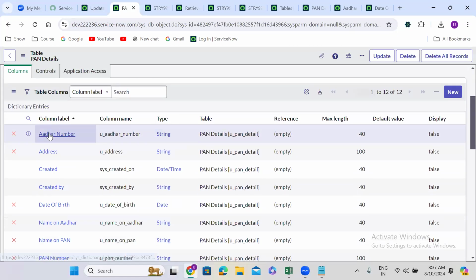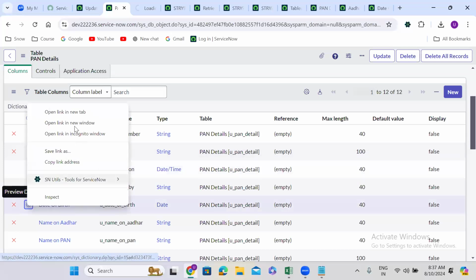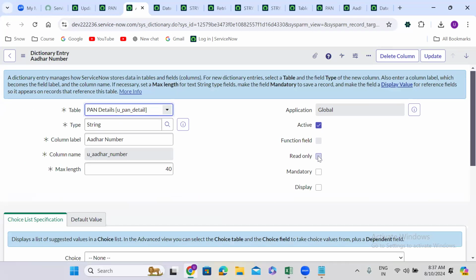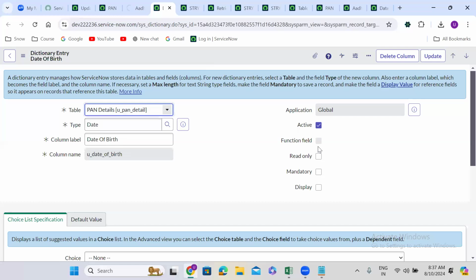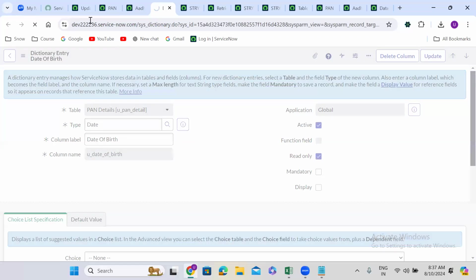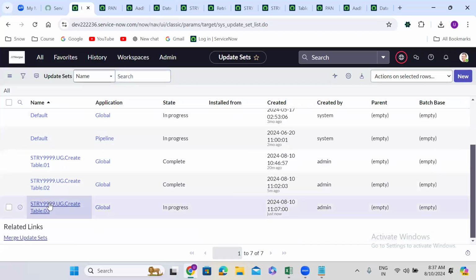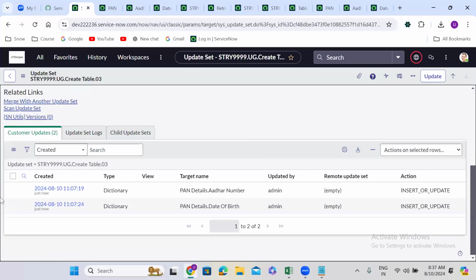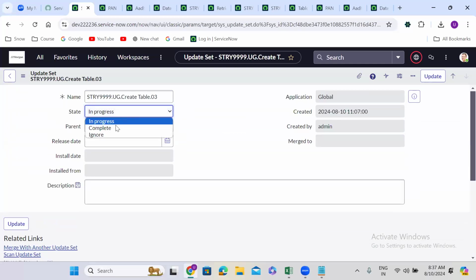Aadhaar number, date of birth, right? Aadhaar number field, date of birth field. So what I am doing is I am making them read only here. In the test environment, what I have done is I have made it mandatory, right? Here I am making it read only. So these two fields are captured in the update set. Now I am going to complete this update set.